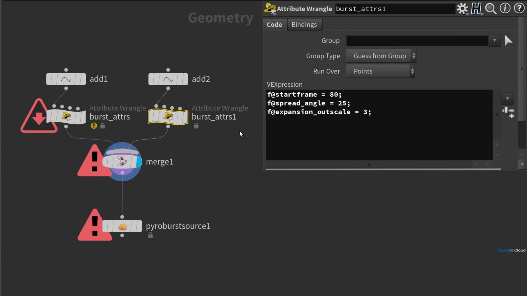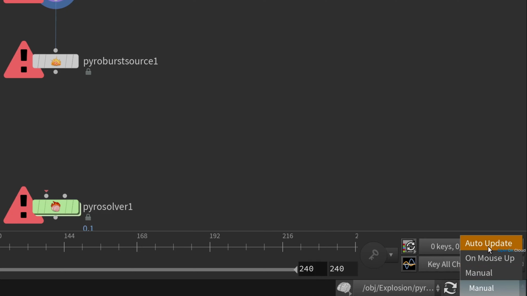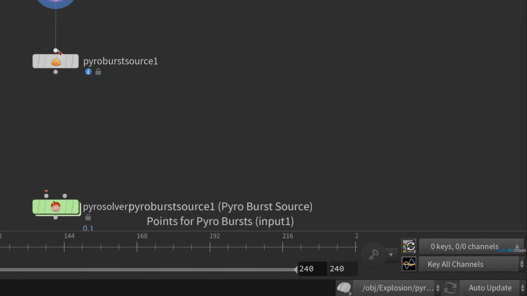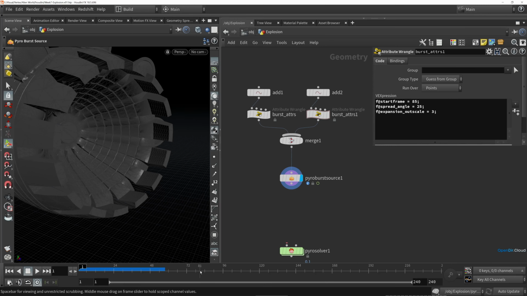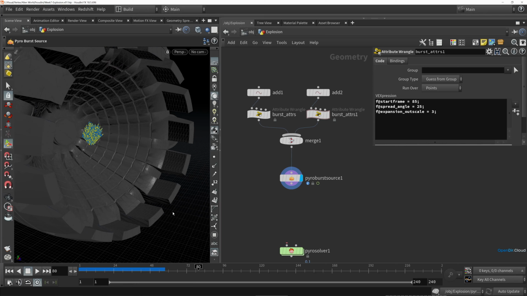and let's copy that, place that under the add to as well, and I'm going to leave the spread angle and the outscale the same for the moment, and for now I'm just going to offset the timing and set the start frame on that one to 85. So now let's take this off of manual, set that back to auto update, and display our burst source, and then jump ahead to frame 80. So right now we have this little burst happening in there, and a second burst happening at frame 85.